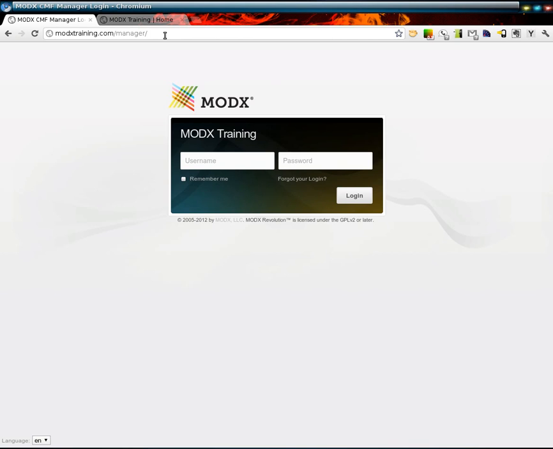There really are two actions that we can do when we reach the manager login page. We can go ahead and log in as a current user or manager. The other is if we have forgotten our password, we can get that reset and resent to us by selecting the forgot your password or forgot your login link just underneath the password field.